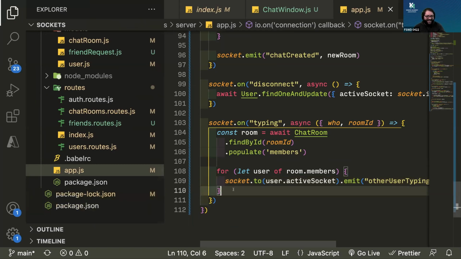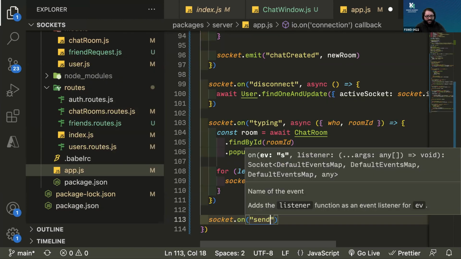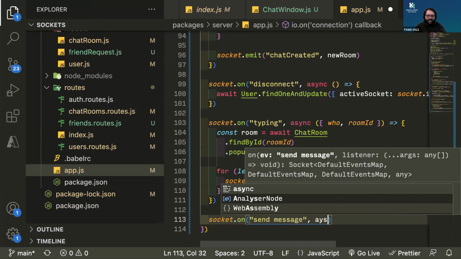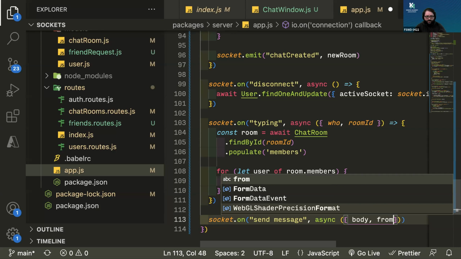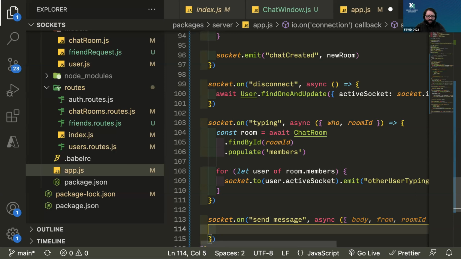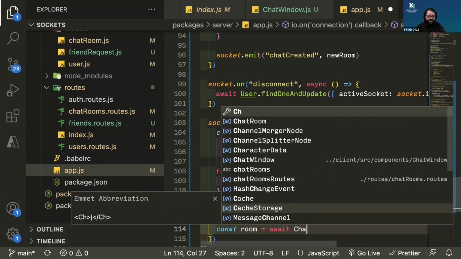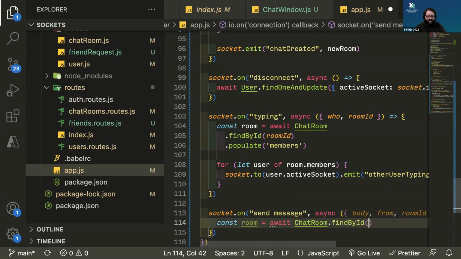We're finally at sending the message. Okay, socket.on. We're going to call it send message, async. We'll say the body, who it's from, and the room ID. Const room equals await chatRoom.findById, room ID. And then what we're going to want to do is, no, I don't think I even need to do any of that.